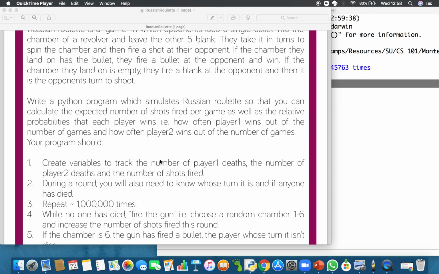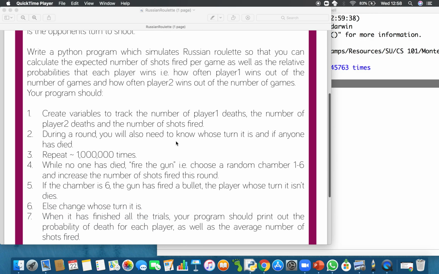roulette, so that you can calculate the number of expected shots per game, as well as the relative probabilities that each player wins. So how often player 1 wins, and how often player 2 wins. And using that, you could decide, if this ever was a real situation, which it won't be, if you wanted to be player 1 or if you wanted to be player 2.